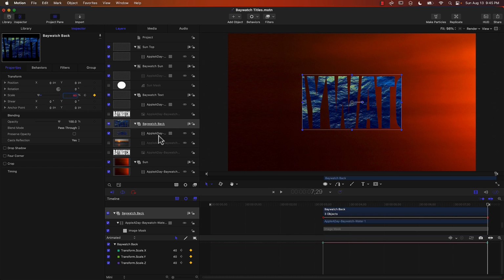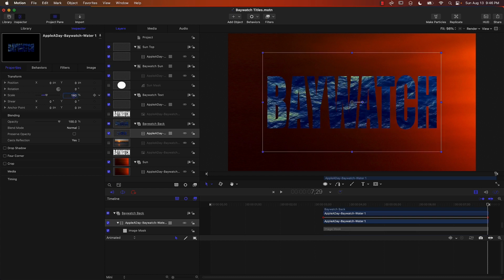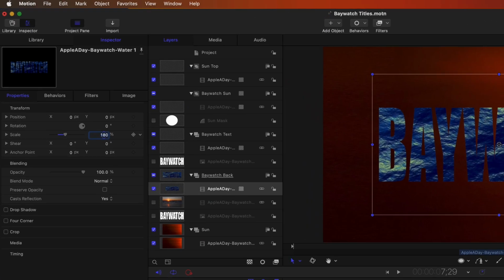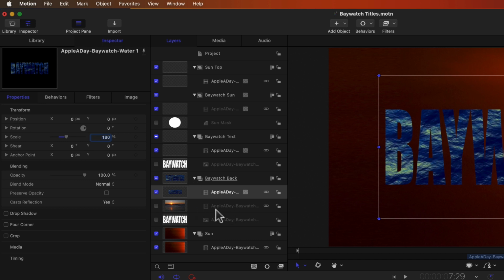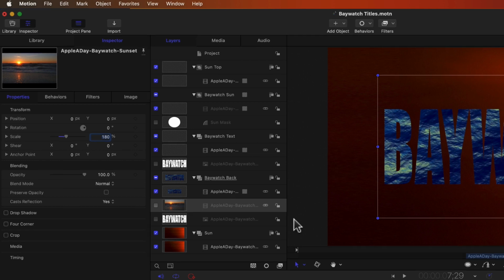So to solve this problem, what we need to do is make the water bigger. So you just select the Apple a Day water video. And if we change the scale of this to 180%, that will work. Now the water is larger, so it is able to utilize the entire Baywatch logo, and that solves the problem. And while we're at it, even though we're not using it yet, we're going to change the scale of this other Baywatch sunset to 180% as well. When we actually implement this sunset fade, we will need that. So now that's already taken care of and it won't be a problem.